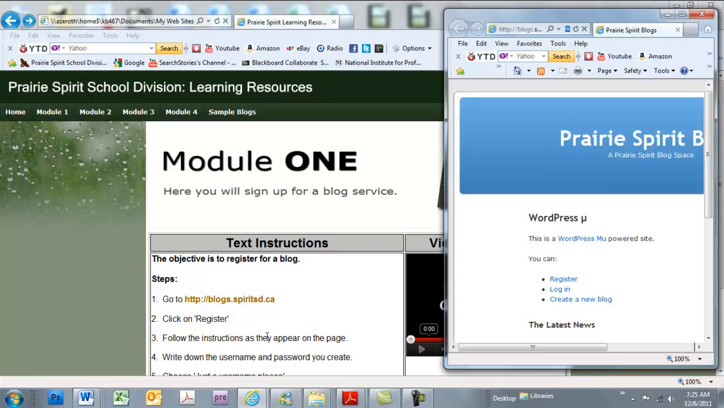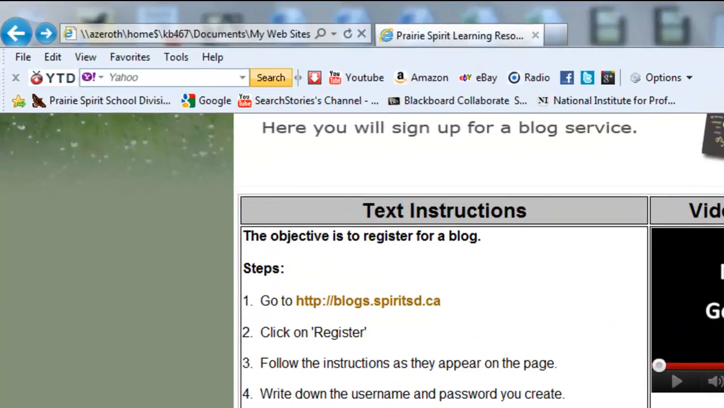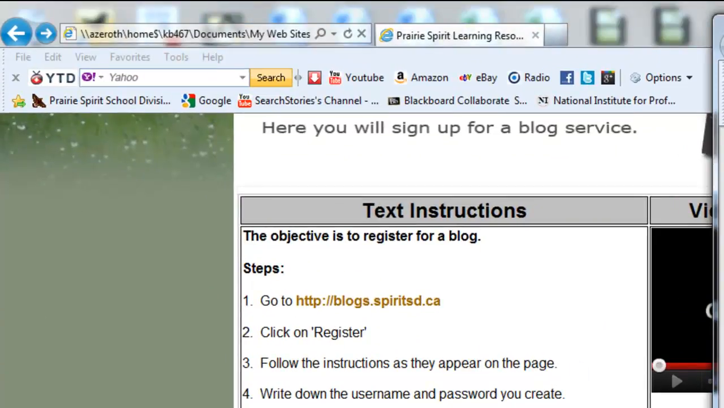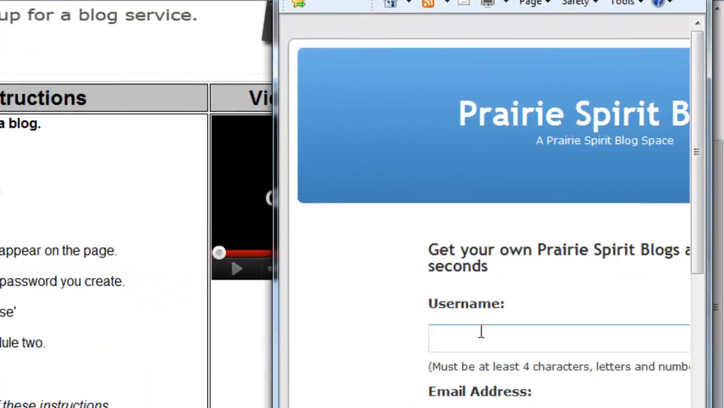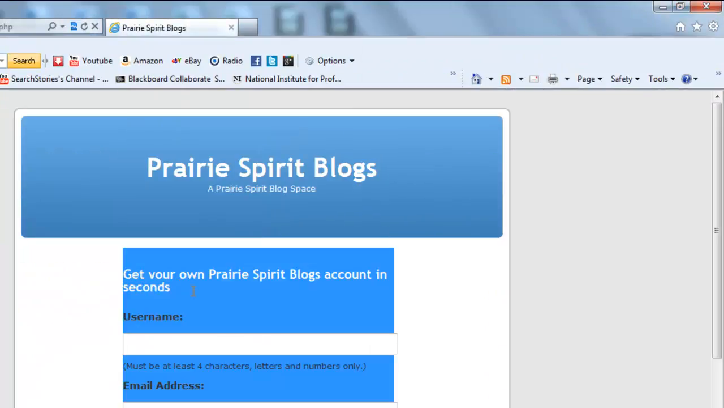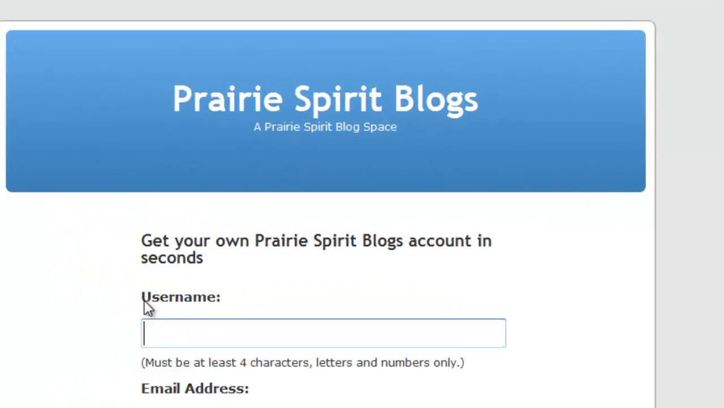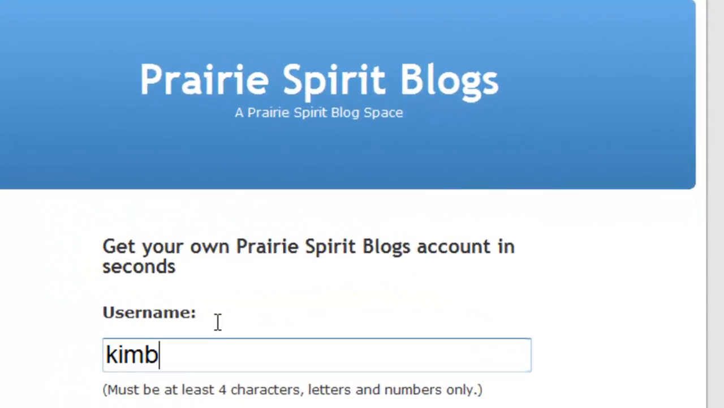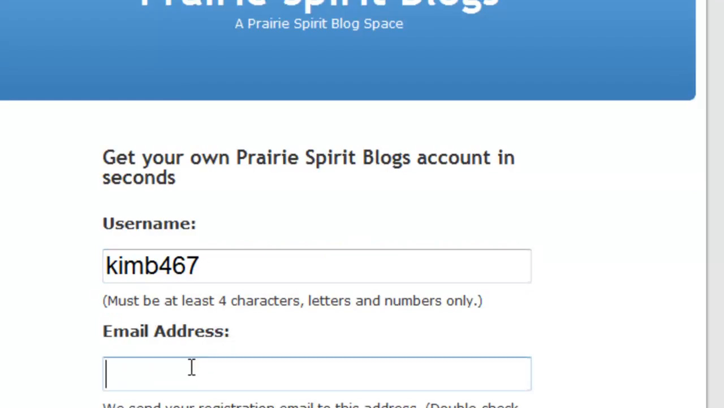Now I go back here and it says that I need to click on register. Go over to the Prairie Spirit page, click on register. It says follow the instructions as they appear on the page. Okay, so let's open this up large and look at the instructions. First thing it's asking me to do is to type in a username. Now type in something that you're going to remember. It could be a username you already have. It could be something that's more familiar to you. But once you've created that username, write it down somewhere so that you don't forget.